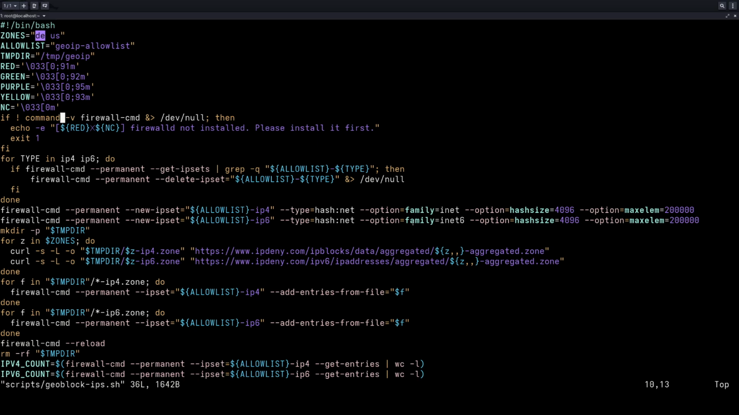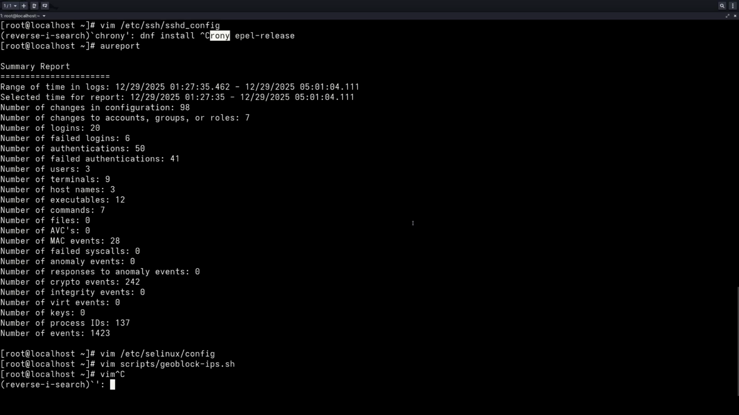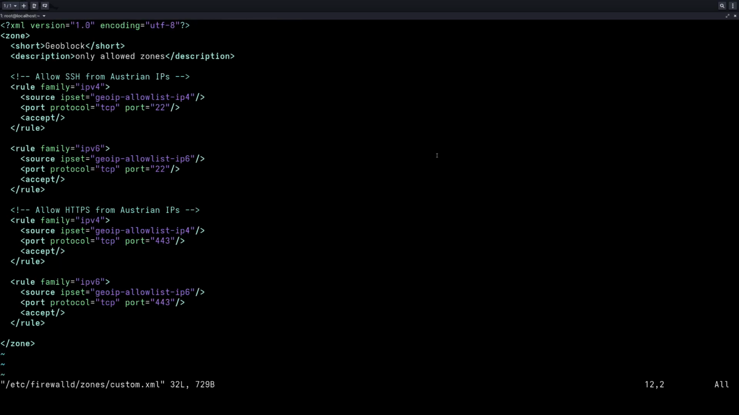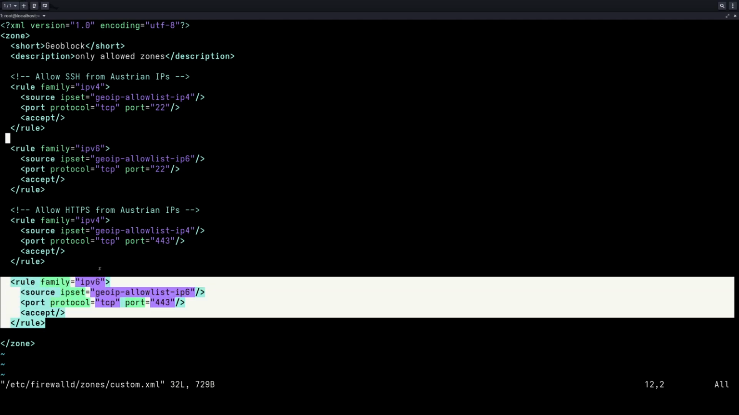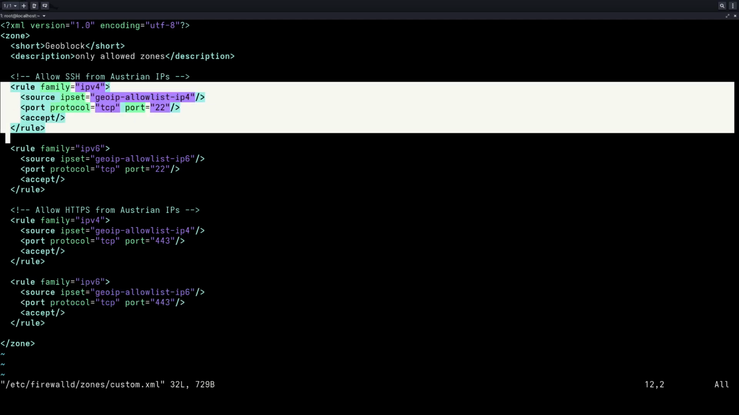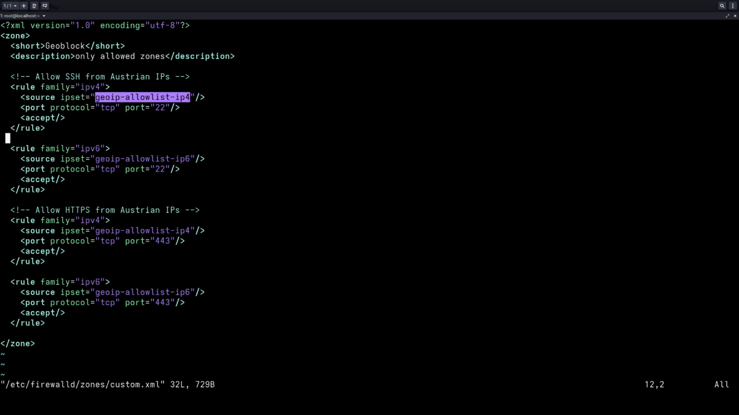And then after the IP sets have been generated, I go into my zone file and say, well, everything is only allowed for my allowed IPs. For SSH, to be completely honest, I would just use jumphosts, and I wouldn't do it like that, but this is just for showcase.